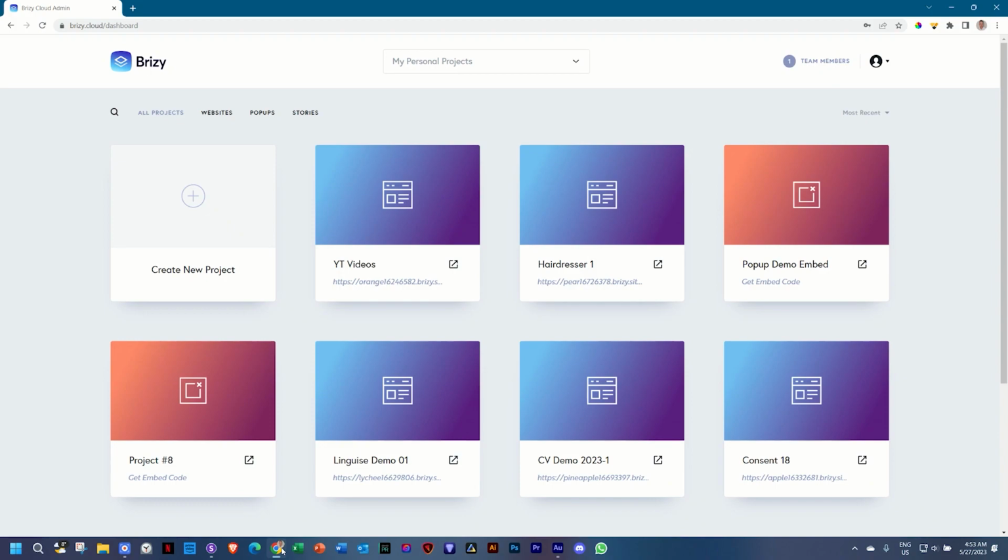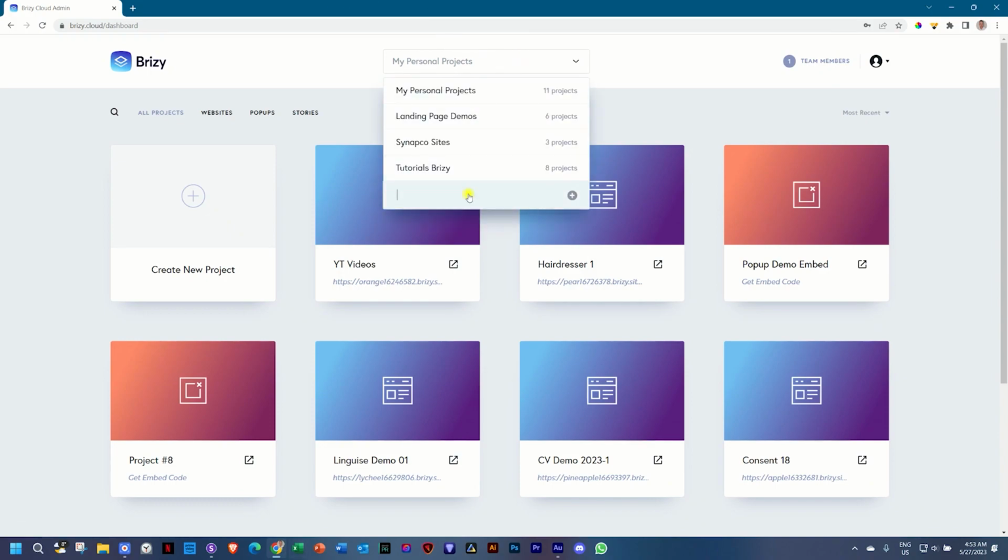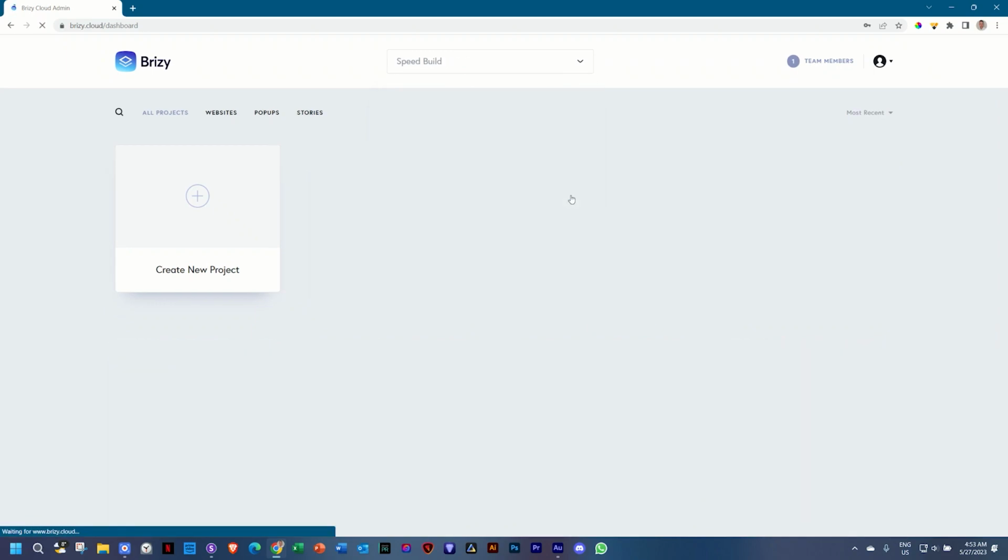Rock and roll time. Right, in BrizzyCloud, the first thing I will do, because it's the first time I'm going to be creating a speed build, is create a new workspace. Oops, speed build. This is really great about the Pro version, to have these workspaces in which you can group your projects, which are basically your websites.